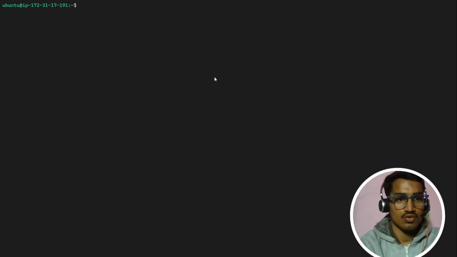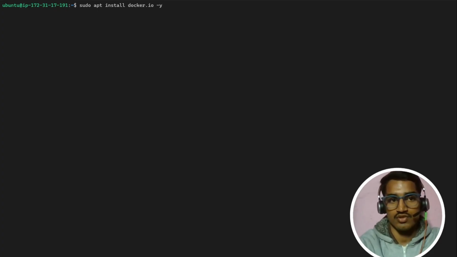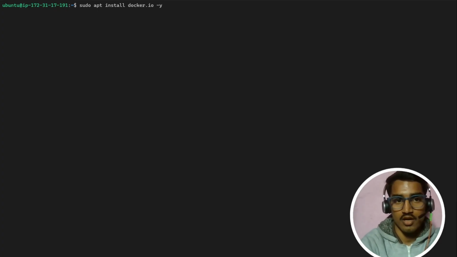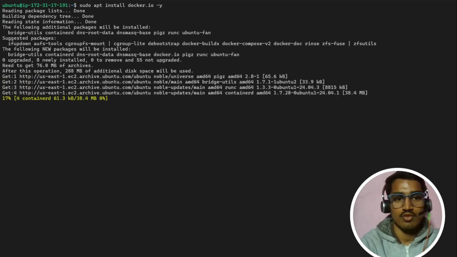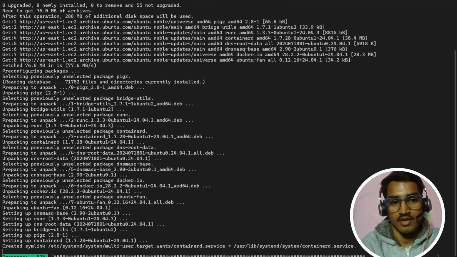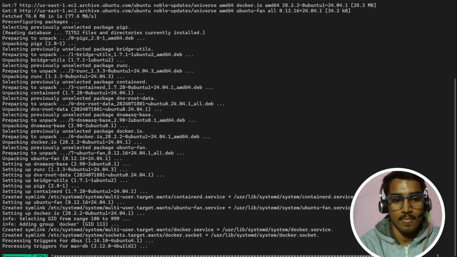Okay. So I will install Docker. For that, you can simply write sudo apt install docker.io -y. By the way, it is an unofficial way to install Docker. And if you want to install from the official source, you can search on Google and install from the official documentation. It is very quick. But for this demo, I have picked that method to install Docker.